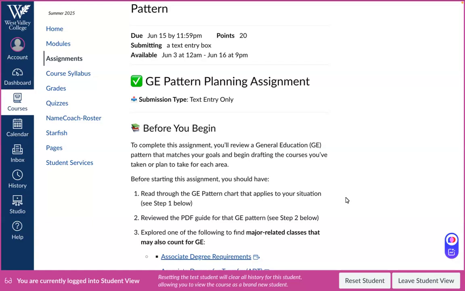The end goal of this assignment, though, really is just to get you familiar with looking at the different GE patterns and kind of figuring out what is the best pattern for you to follow. So I'm not really expecting perfection. Just want you to try and look at these patterns.